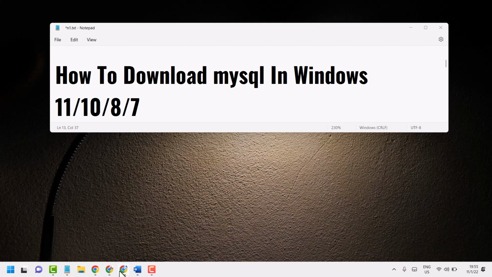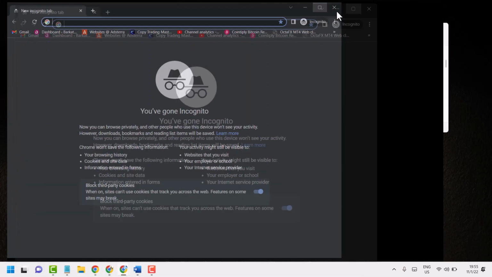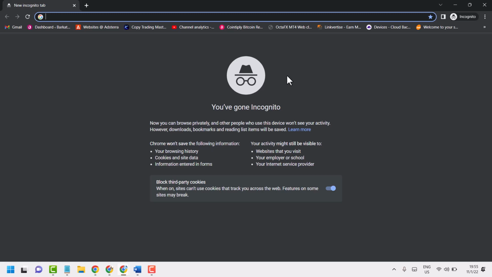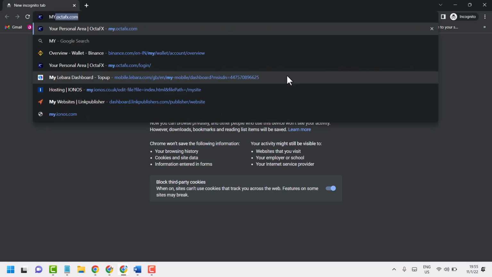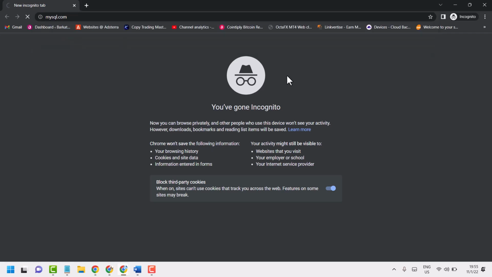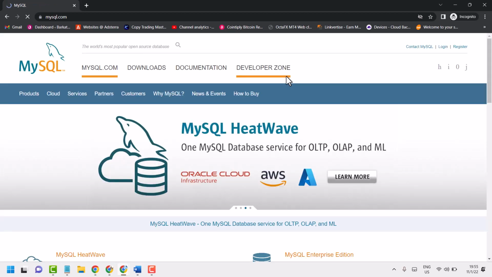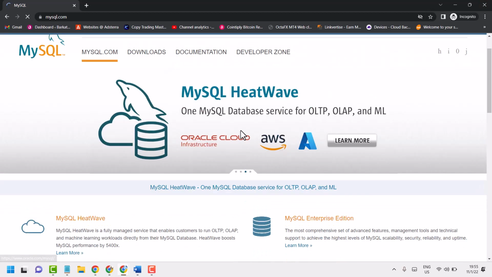So open any web browser. Now here, type this address, mysql.com. Press enter. Now here, click on download.